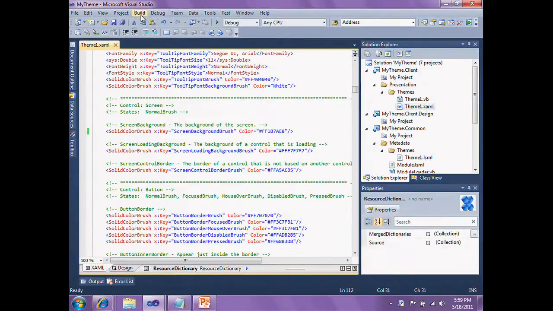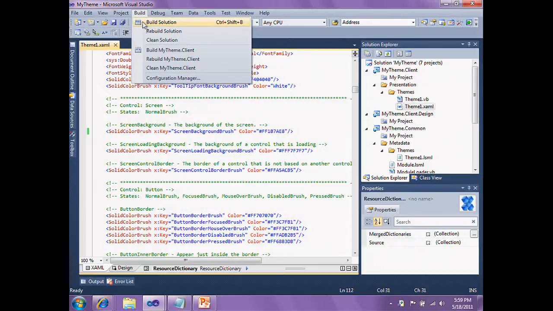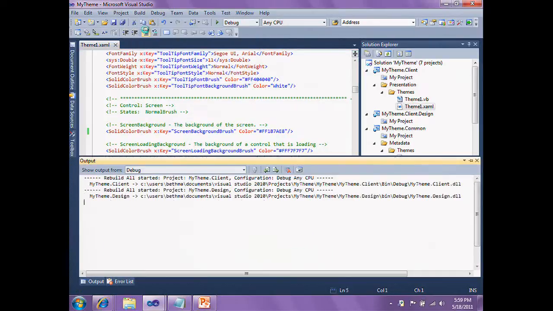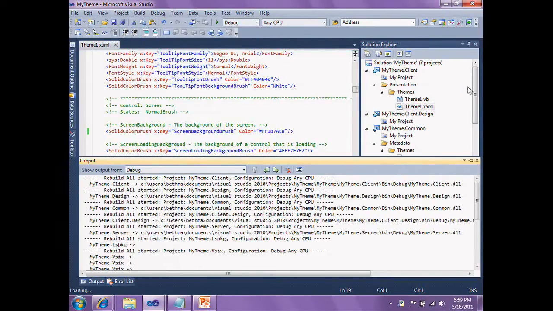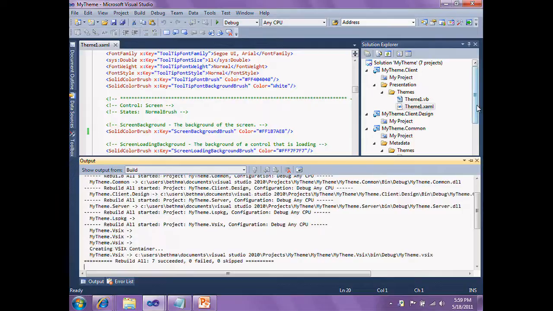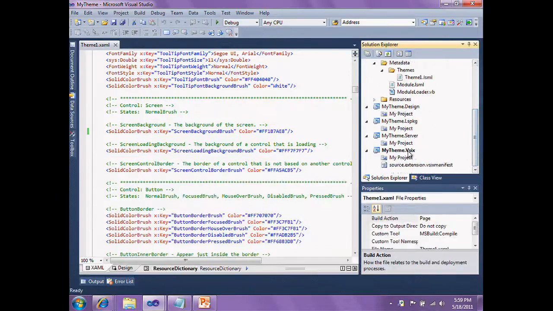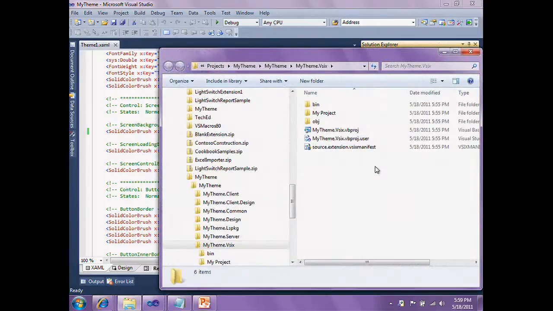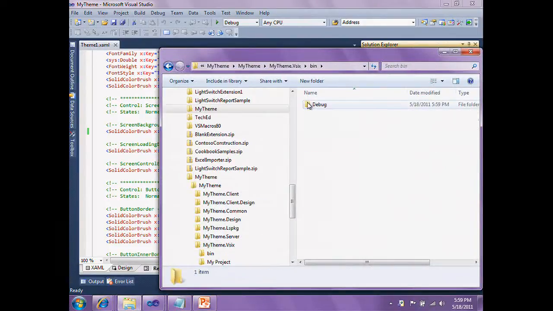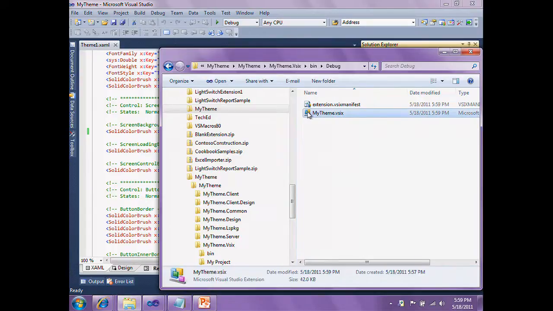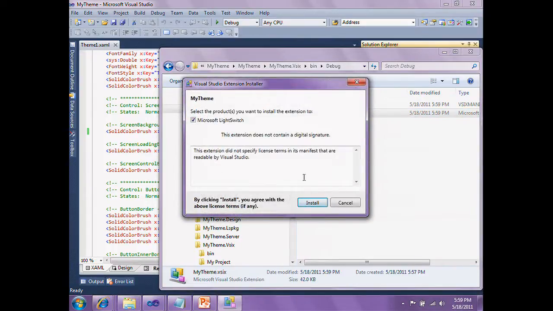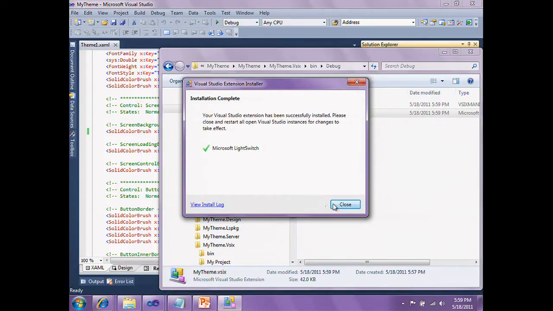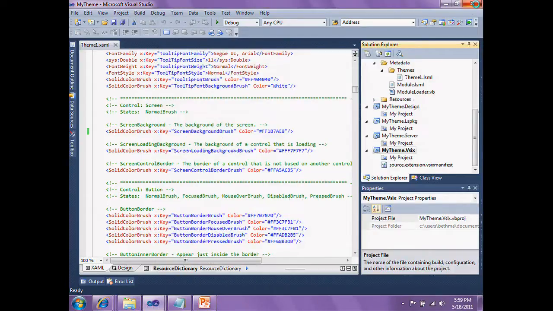Okay, and we'll just build it. Rebuild the solution is fine. Now it's created that VSIX package. It's packaged it all up, and now we can go over here and go into bin, debug. There's my theme. Now I can click on it, and it's going to say, you want to install this? I said, yep, sure do. Okay, close that. Now you've got to restart Visual Studio.